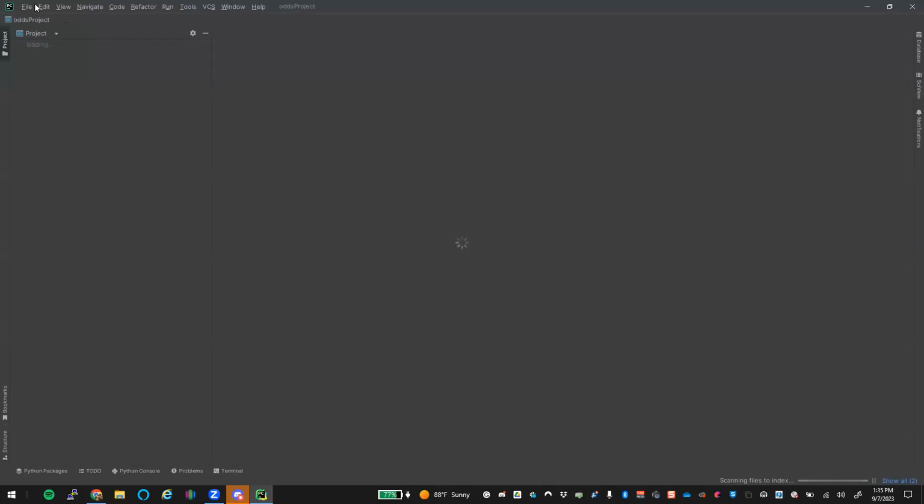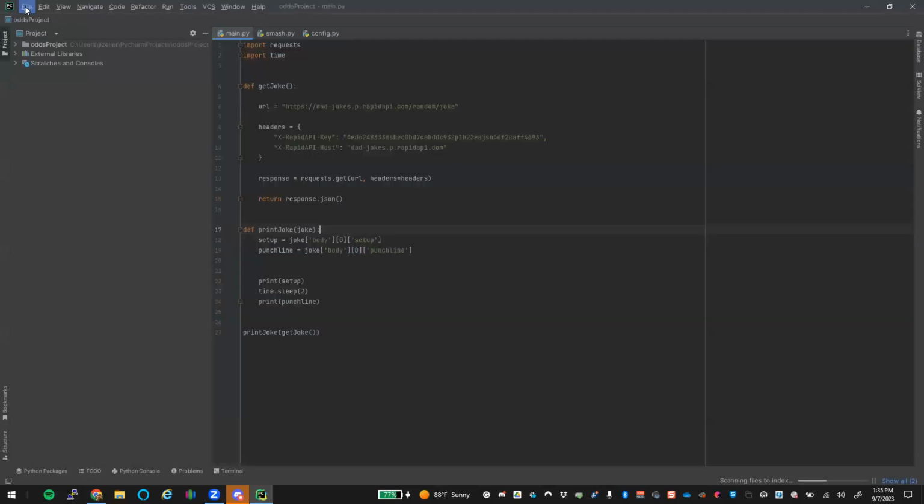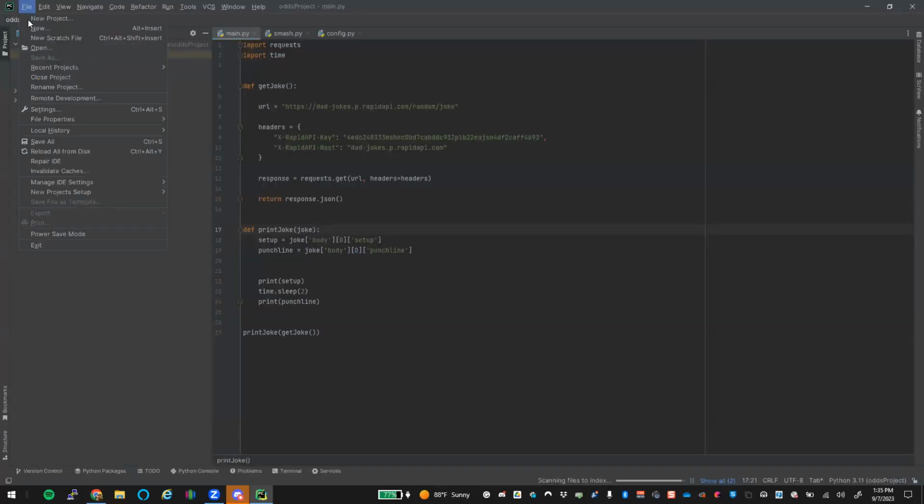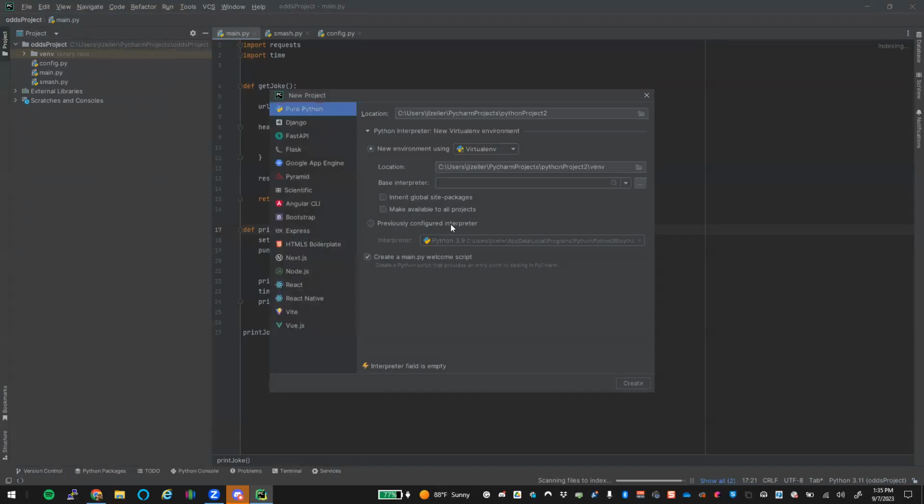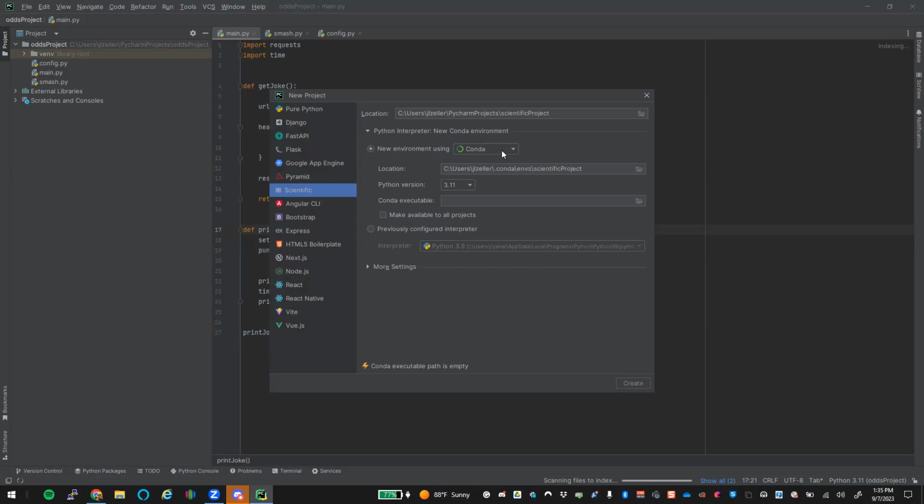And here, if you were to create a new project, File, New Project, you could do something like Scientific over here, and notice that it changes the default environment to Conda, right? So it's just going to automatically include all those packages. You could pick which version you wanted it to run. It would download and run that. Now notice it says Conda executable path is empty. You have to install Anaconda on your system. Then you could use this so that you could use that interpreter package.